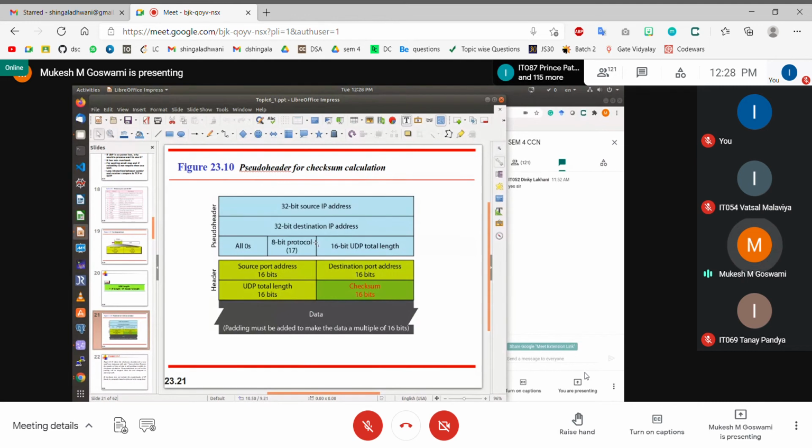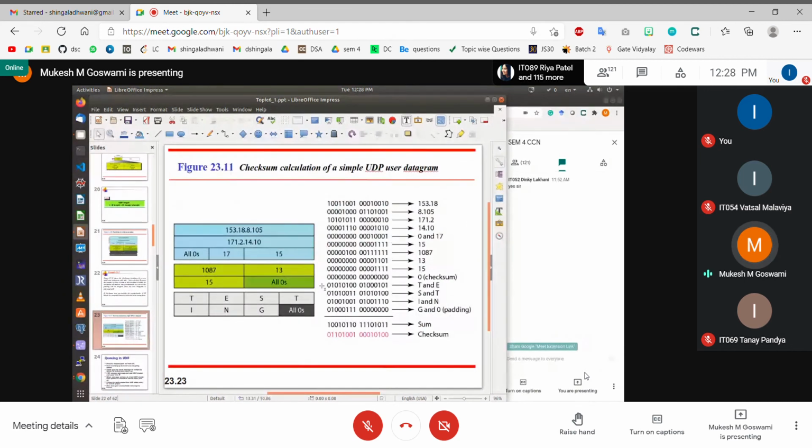Anyway, this is the pseudo header, and using the pseudo header as well as the source and destination port numbers as well as the data, UDP will compute the checksum. This checksum is then accommodated inside the field. For example, you have the source address as this, the destination address as this, and the protocol value is 17. Why? Because it's the UDP protocol, so the value is 17. Then the total length field of the UDP packet is 15 bytes here. Then we have the source port number, the destination port number, and finally we have the data here.